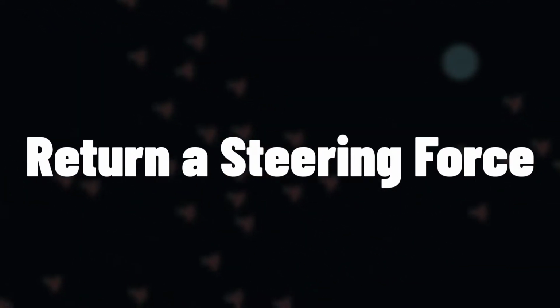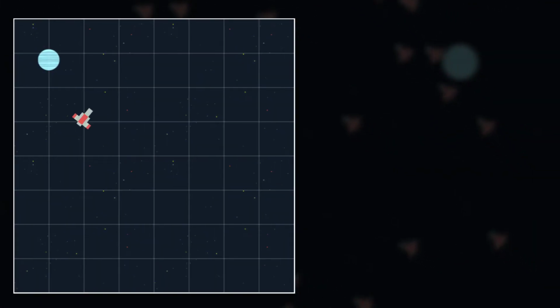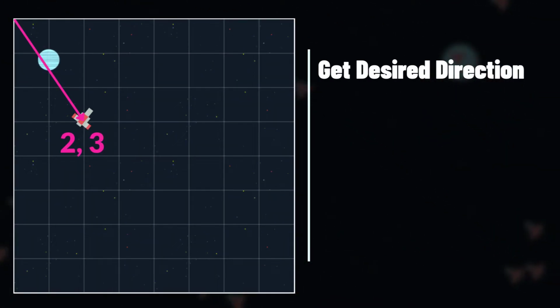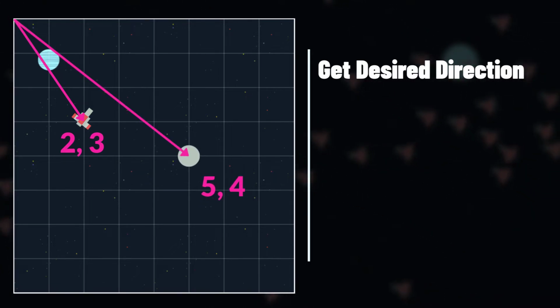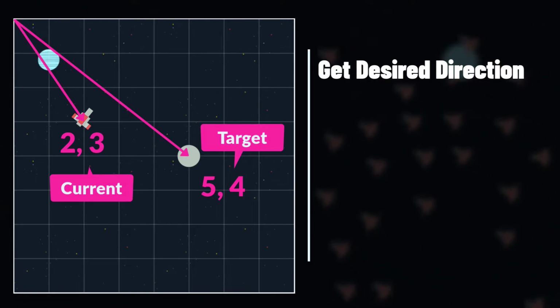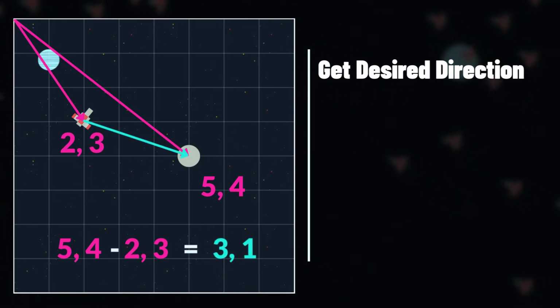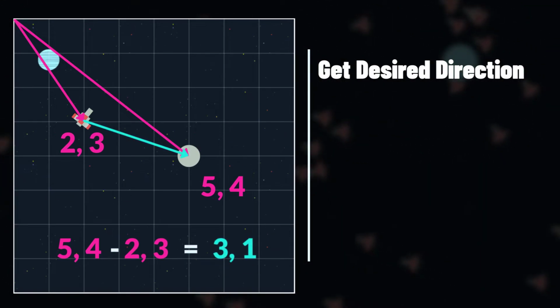The goal of every steering behavior is to return some steering force. For seeking, we calculate that force by going through the following steps. First, we figure out the direction our ship wants to go. To do this, we are going to subtract our current position from our target position. And this might seem a little bit weird, but it turns out that if you subtract one vector from another, you get a third vector which points from the end of the first vector to the end of the second. Honestly, I still struggle with this concept, but it really does make sense.